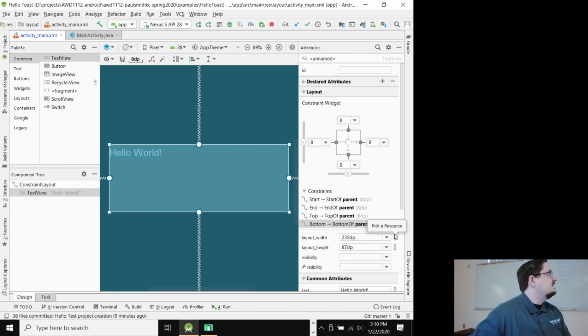Now, if you get in a situation where we've changed it, there's a few different ways to change the width and the height. But the easy way to change that and get it back to match constraints, you see these bars here in the middle of the crosshair?